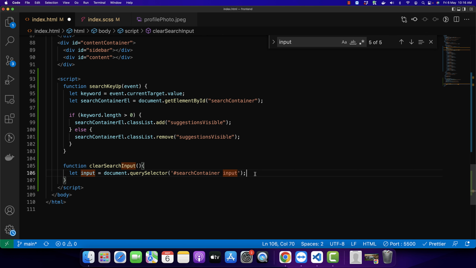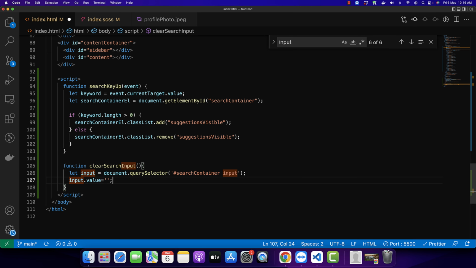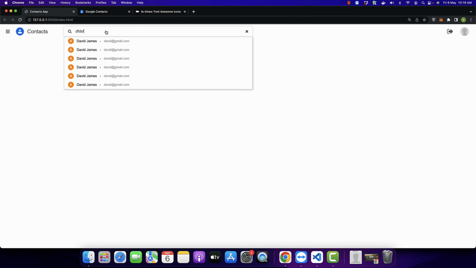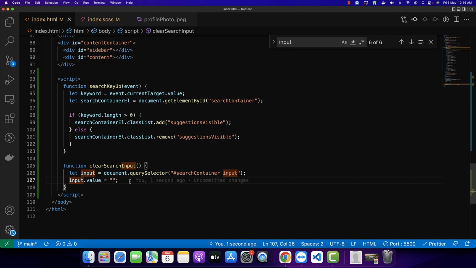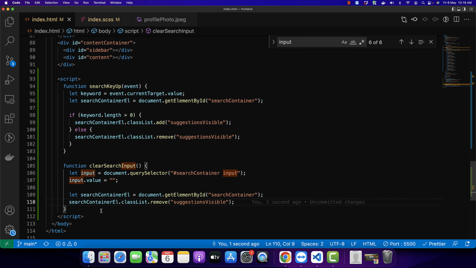I want to make it clear. For that, type input dot value is equal to empty. Let's see if that works. Yeah, that is working. So after it is empty, we need to hide the suggestions box. Now I can do the same thing again like I did earlier, copy this one and do this thing. But you can see that we are rewriting things that we already have done.